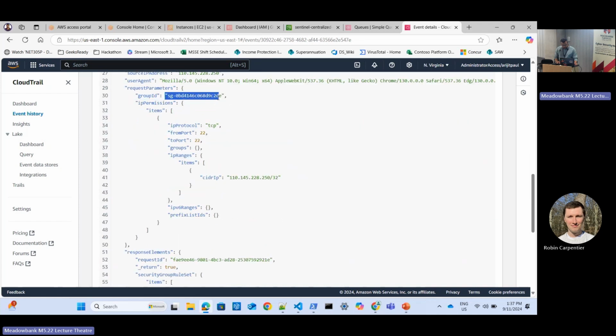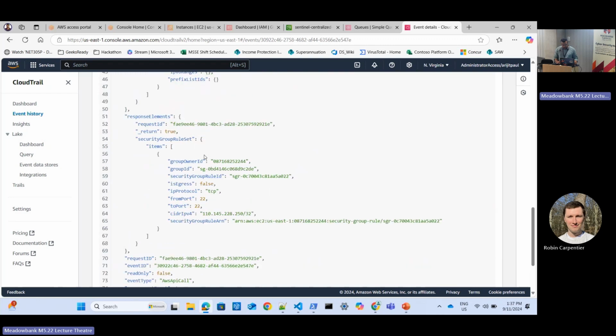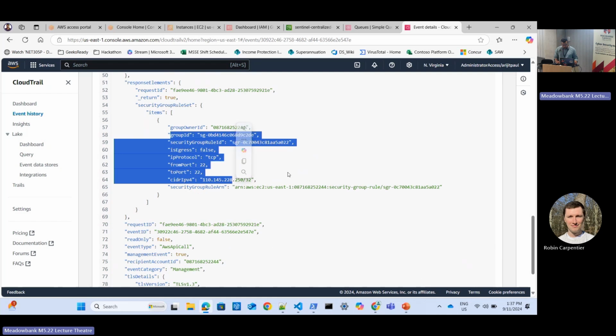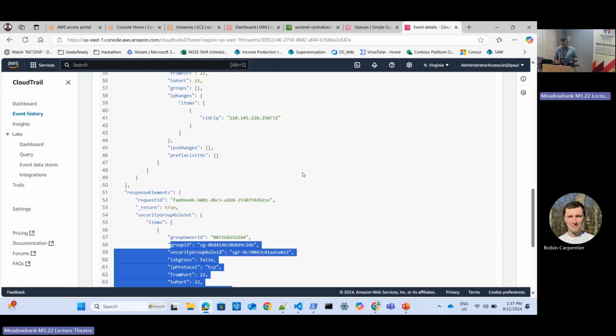What is the security group ID? Like every resource in AWS, it has a unique ID, like security group ID, EC2 instance ID, and so on. What was the security group ingress rule, all the elements like the request parameters, and then the subsequent response. Like in this case, it was a successful response. So essentially, you can find everything. Anything which is done in your AWS environment, you'll be able to track through AWS CloudTrail.